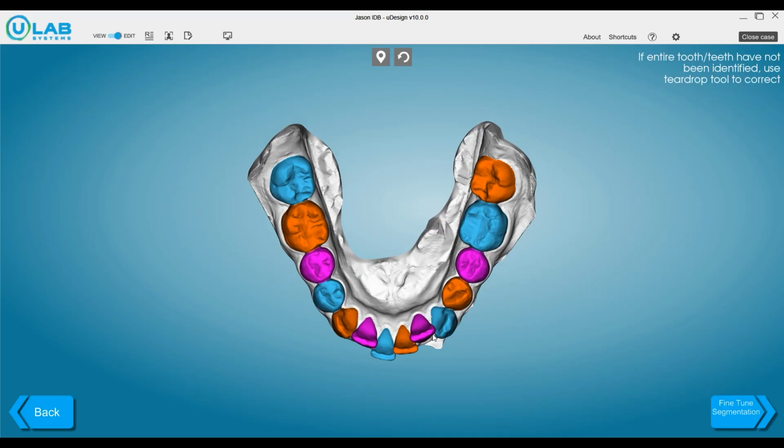The software will automatically attempt to segment the teeth. Just make sure that the 3 colors are in the same continuously alternating pattern. If not, you can use the teardrop icon at the top of the screen to recolor each tooth beginning in the posterior and working your way around the arch. Click Fine-Tune Segmentation.